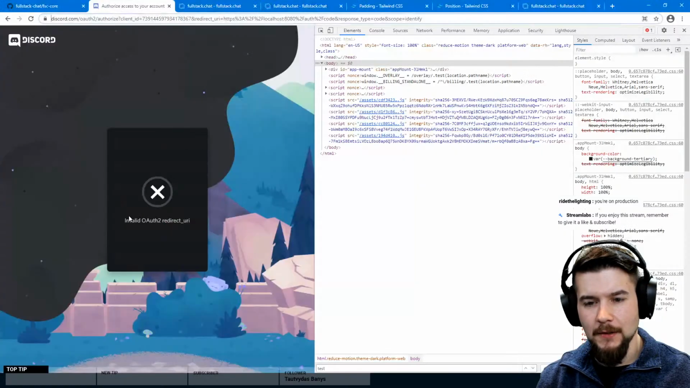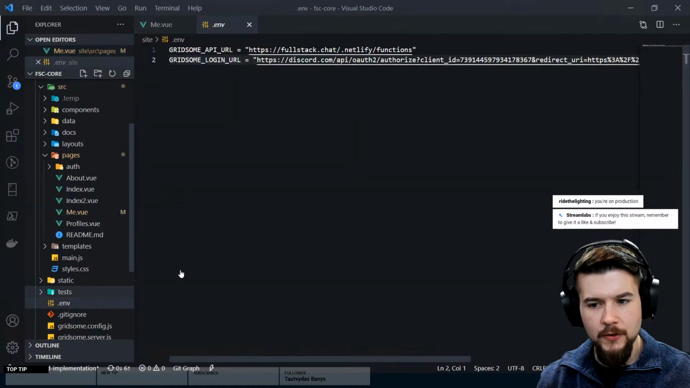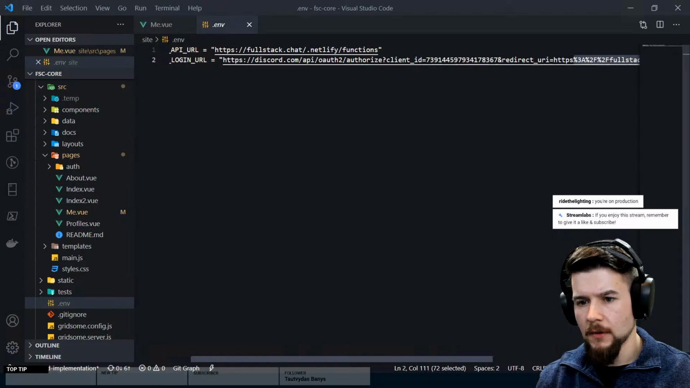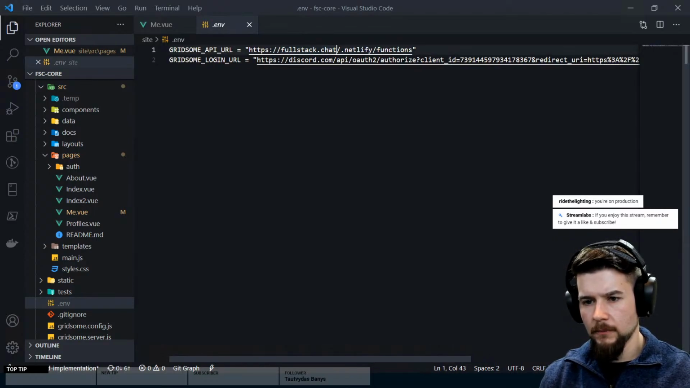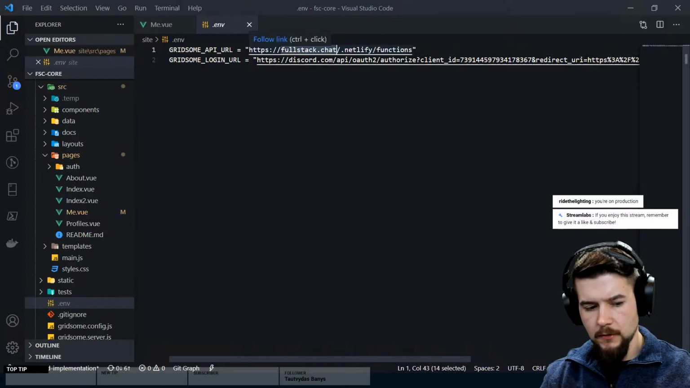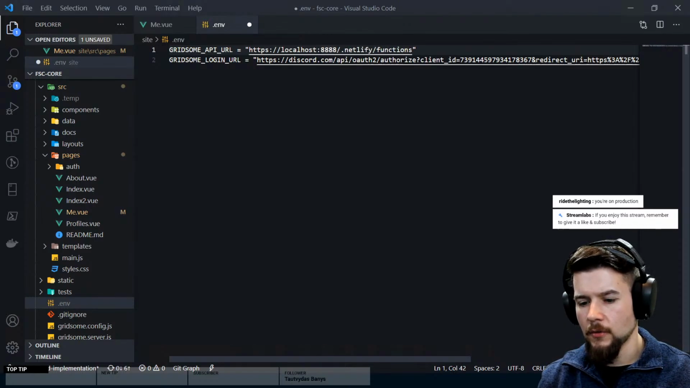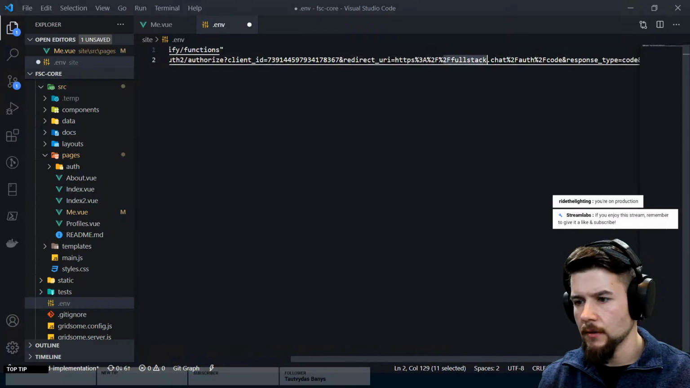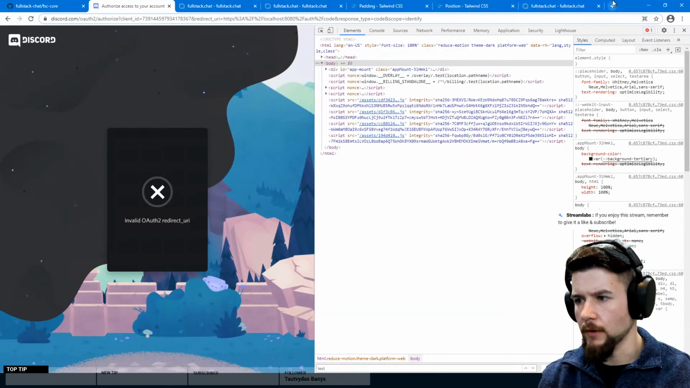Let me take a look at those environment variables, because I think I had thrown those in there because I was trying to push to production or something. Yeah, here's our login URL. So we want to do HTTPS localhost 8888, I think, and that should be the Gridsome API URL. Redirect here should be not fullstack.chat. I need to find out what the URL encoded version of a colon is.